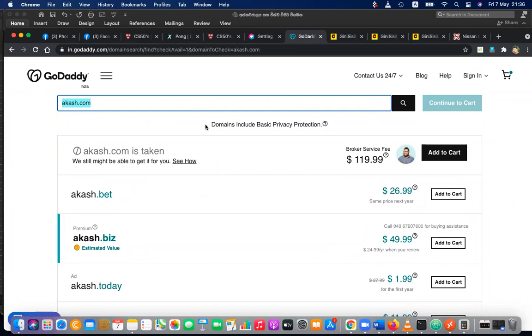Okay, this is how you purchase a domain. When you go and you can purchase a domain.